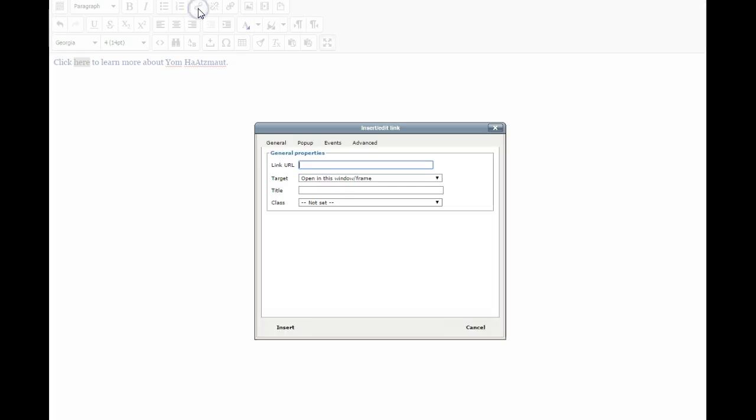Now, we're going to highlight the text that we want to be linked to the URL. So click here. We click on the Insert Edit Link button on the toolbar. Paste the URL we want to link to. And in the target field, we determine if the web page will open in this window or in a new window. Don't worry about these other two. Let's have it open in this window just to see what will happen.